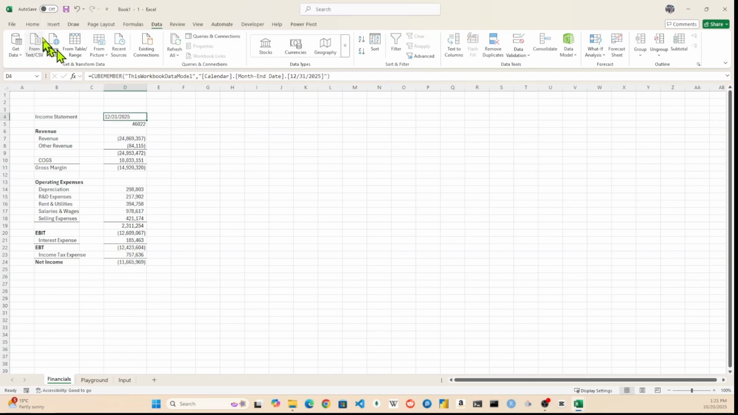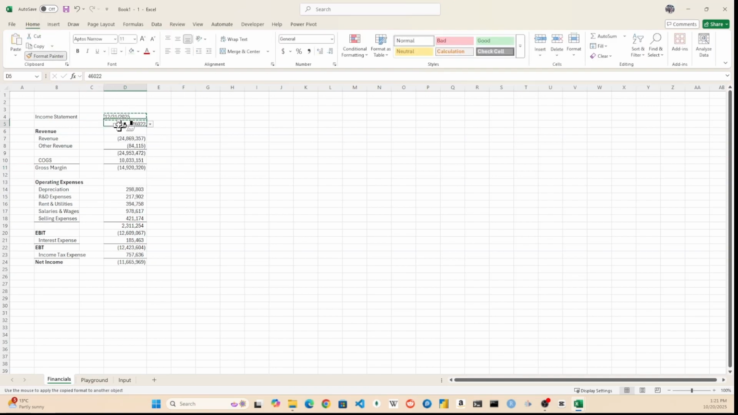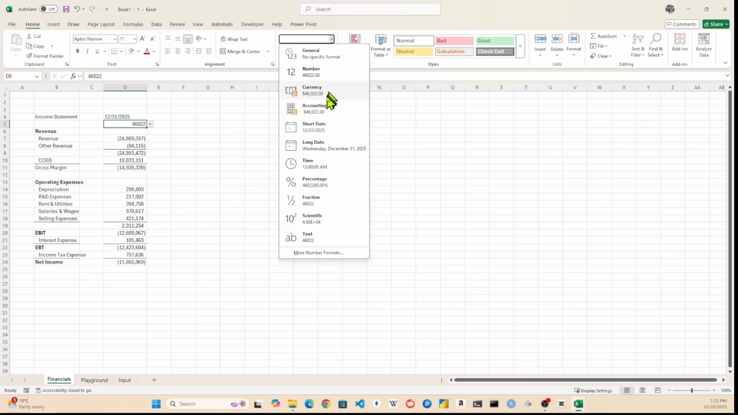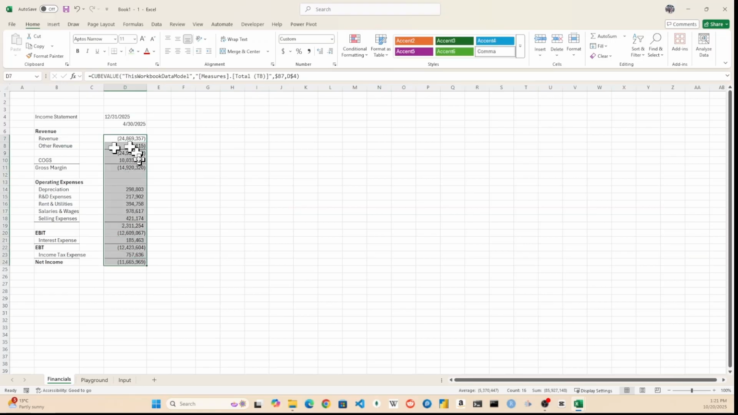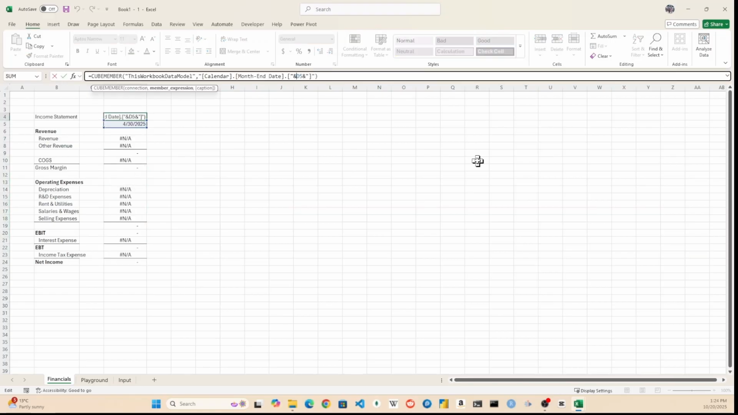Next, we need to make the CubeMember function dynamic, so it updates automatically based on the selected date. For this, Excel has a special syntax. You can link a cell inside a cube function by using double quotes, ampersand, and the cell reference, and close it off with another ampersand and double quotes. That's it. But there's one important note.